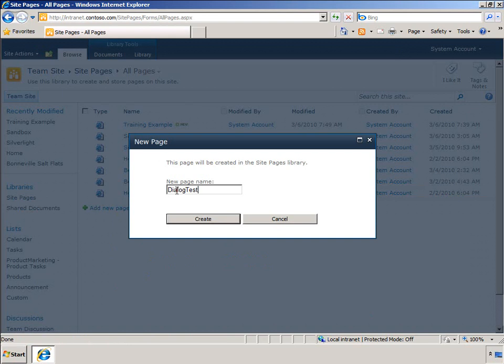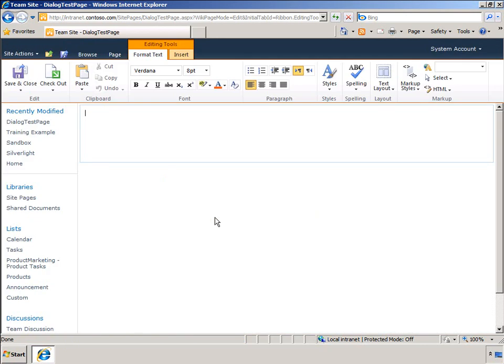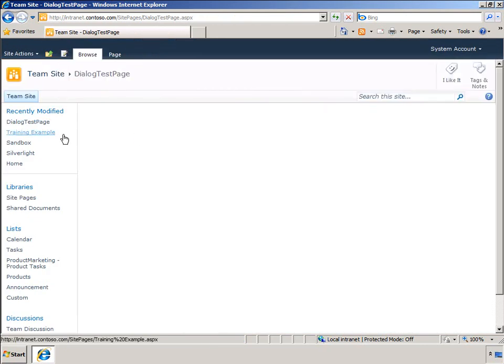Notice that the rest of the page is disabled while the div is being displayed, so it effectively works like a modal dialog, even though it's not a traditional Internet Explorer dialog per se. So let's save our new page and we'll use that in the next demo. Let's have a look at some of the built-in dialogs for now.